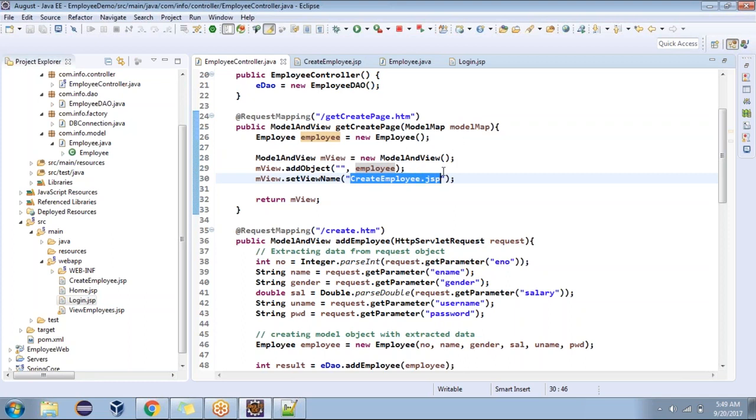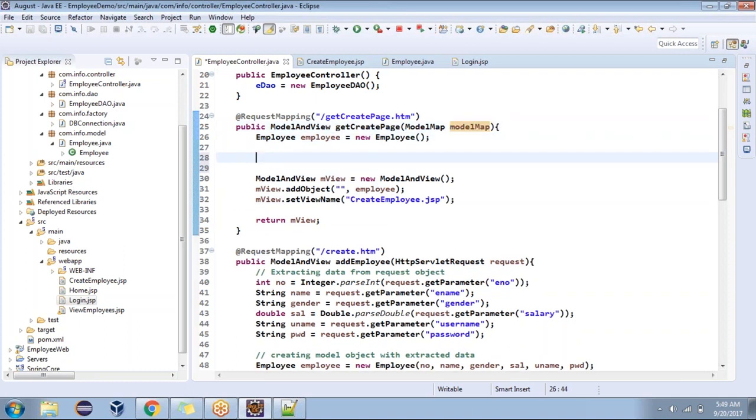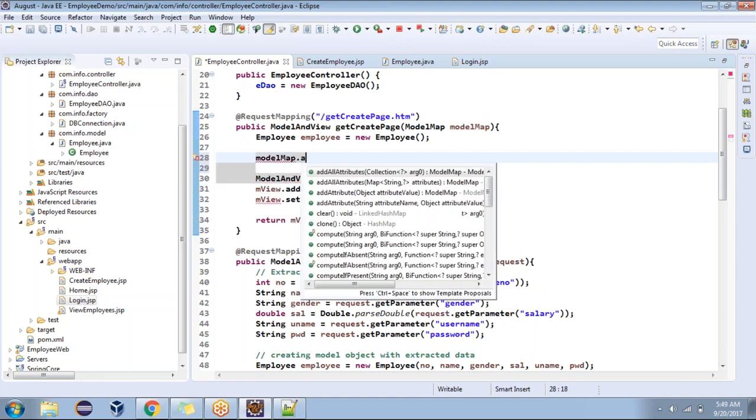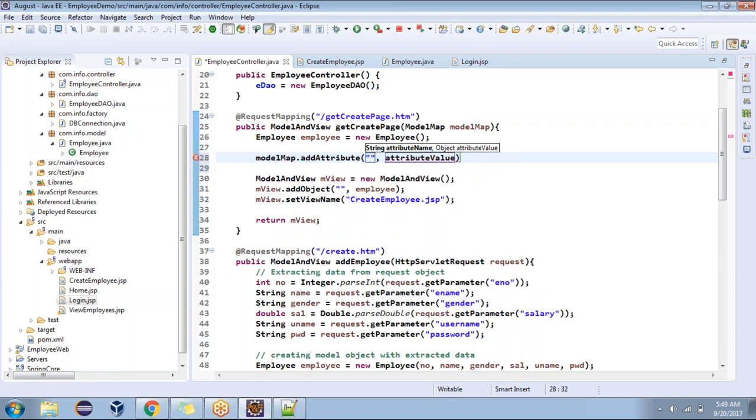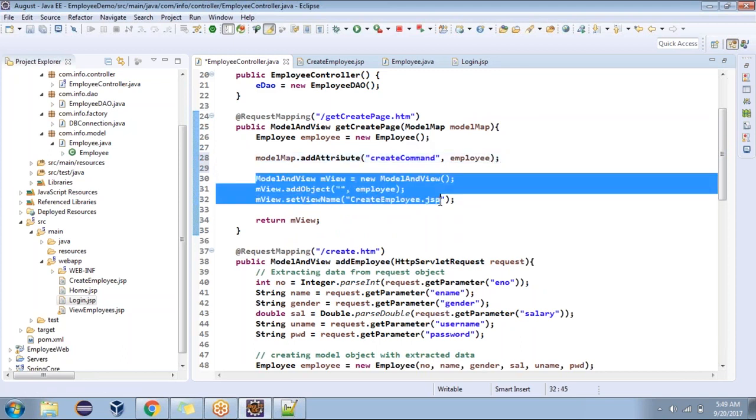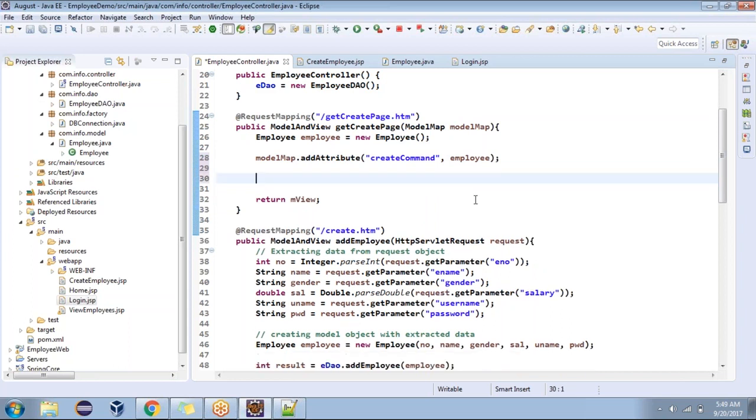Instead of using the model and view, now I'm going to use the ModelMap. This ModelMap is provided by the Spring Framework as a parameter. Instead of writing this, look now: modelMap dot addAttribute with a reference name. What reference name am I going to use? My reference name is called createCommand. Any reference name we can write. Here I'm going to add the employee. After this, the other things are not required.